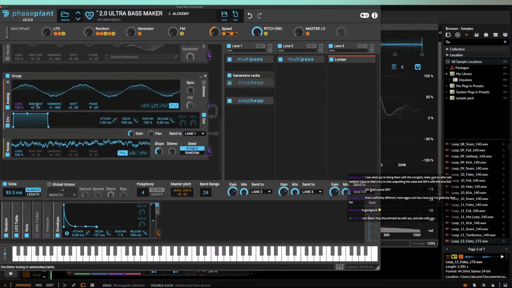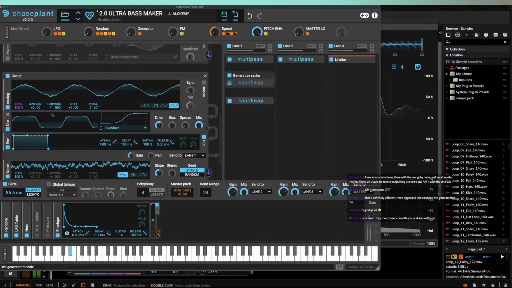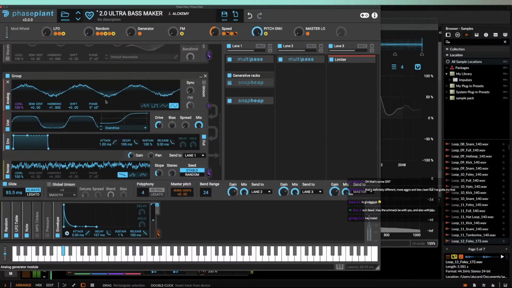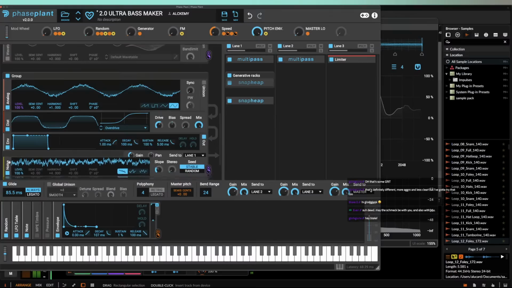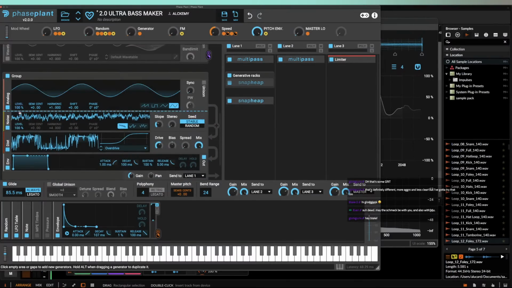Which is actually really nice, because if you just distort that, then you get some... It's a little bit softer, but that's okay. But it is cleaner. Versus if you do it like this.